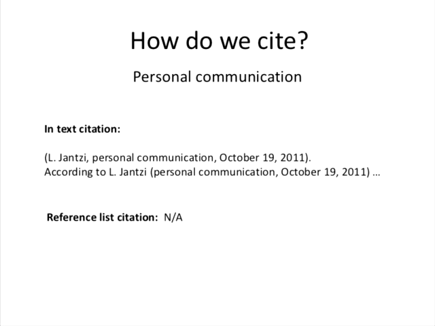And another example in citation. This is also an example of citation of personal communication at the end of the paragraph. That's why the initial is before the surname: L. Jensti, comma, space, personal communication, comma, space, October 19, comma, space, 2011. According to Al Jensti, personal communication, October 19, 2011, is another way of citing when we cite at the beginning of the paragraph.